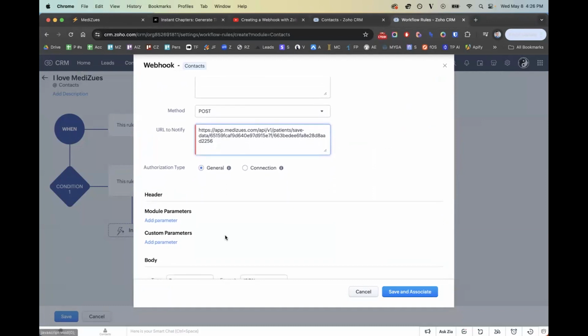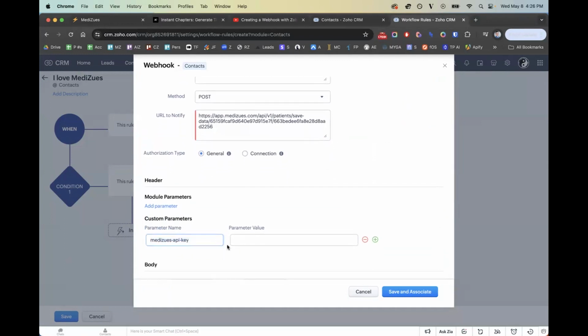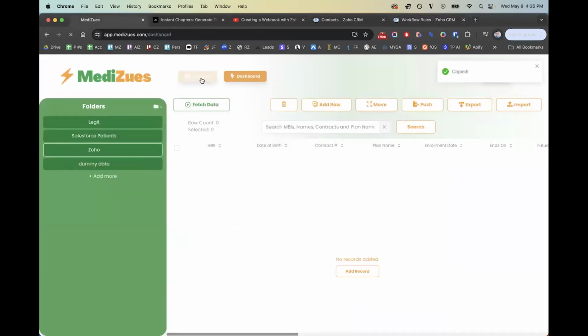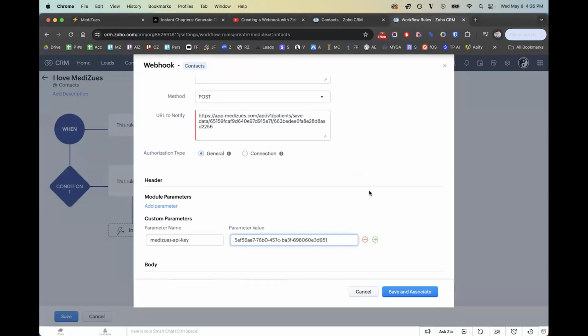Come into custom parameters. So under header, it's going to say custom parameters, add parameter. Parameter name is MediZues API key. It's going to be that for everybody watching. It has to be exactly like this. And this is noted in the documentation on MediZues.com/API. Parameter value, this is going to be your unique API key. So you come into account, come into your API key, one click, copy that thing, and paste it right there.